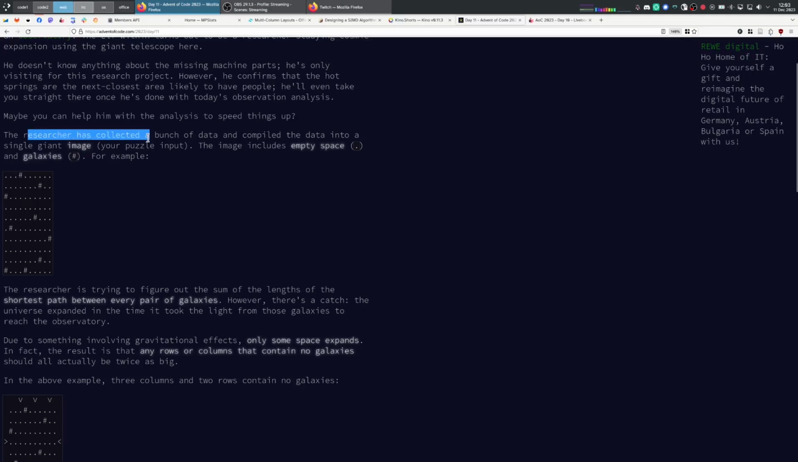The researcher has collected a bunch of data and compiled the data into a single giant image, your puzzle input. Aha, maybe we get to do some visualization. The image includes empty spaces, dots, and galaxies, hashes, for example.